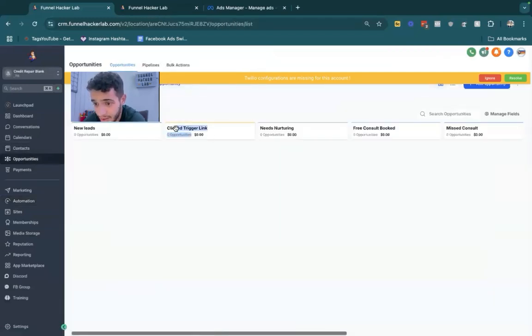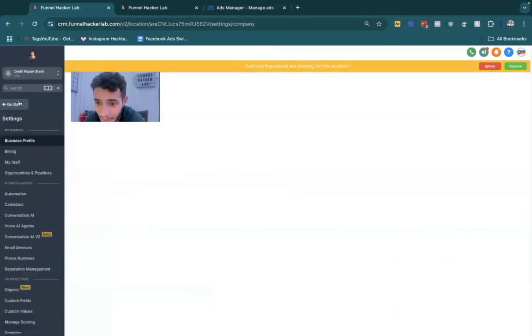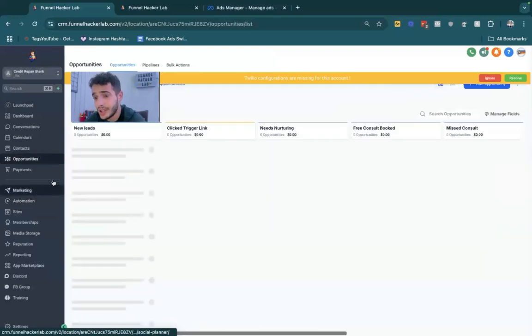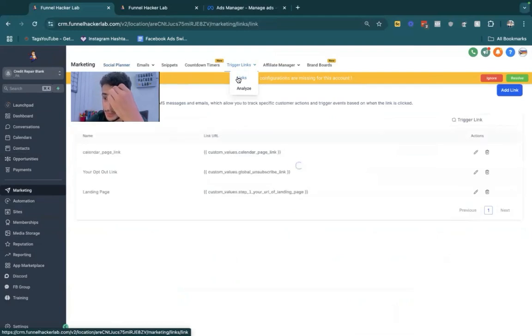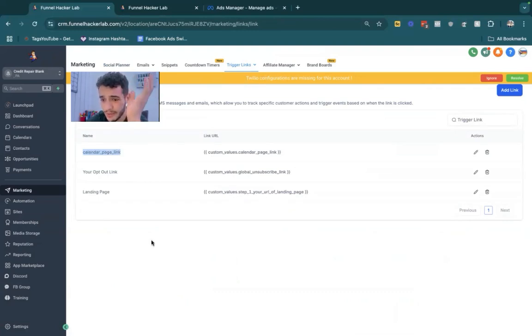Clicked trigger link. Okay. And I know you're thinking, Blade, first of all, where are trigger links found? Trigger links are found in marketing over here. You click on marketing, you click on trigger links, and you can see the calendar page one that I just used. The calendar page is connected to my custom value, which is just the website domain, the calendar page, whatever.